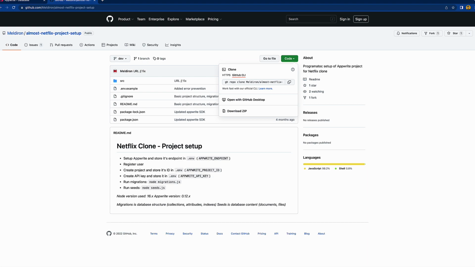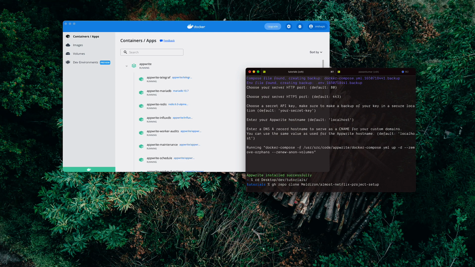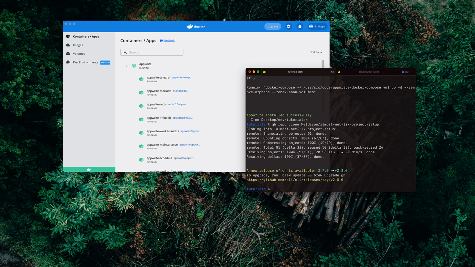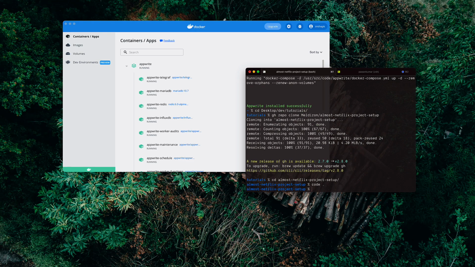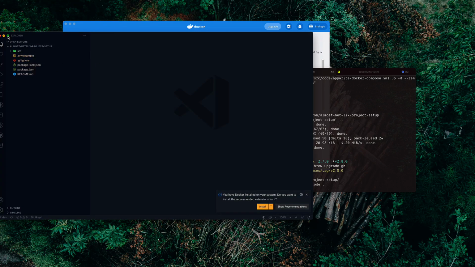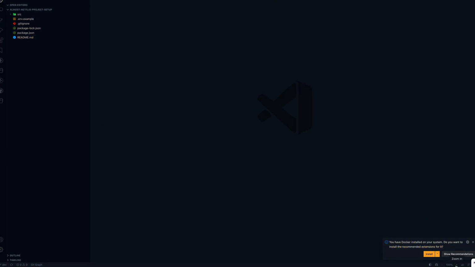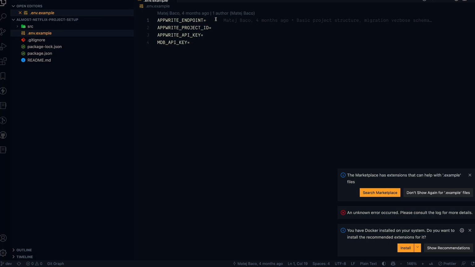I'll go to my folder, for example, dev tutorials, and I'll just paste this repo and clone it. Actually, it is done. CD almost Netflix project setup, and I'll open it in VS Code. Let's see if it opens in VS Code. Yes. So we are here in VS Code. Let me increase the size a little bit. You can see we have .env example where we have to specify the endpoint, right?